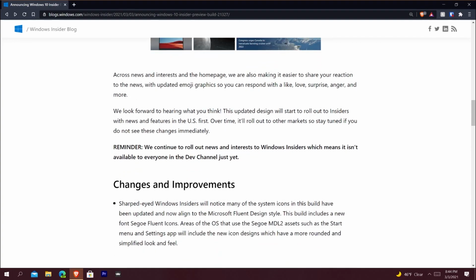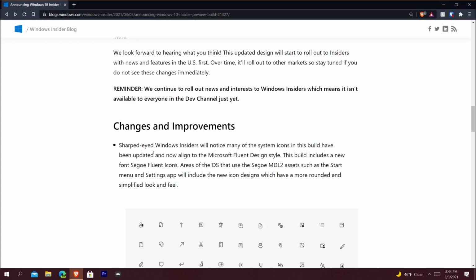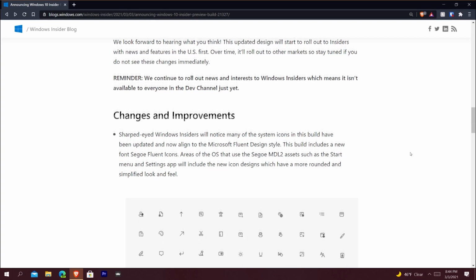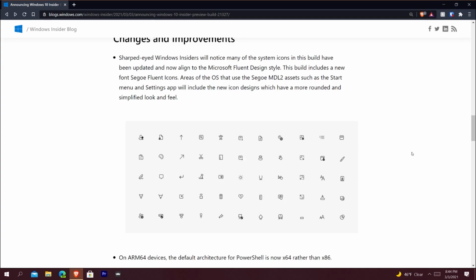But keeping on going down, it says here, changes and improvements. Sharp-eyed Windows Insiders will notice many of the system icons in this build have been updated now to align with Microsoft's Fluent design style. The areas of the OS that use Segoe MDL2, such as the Start menu and Settings, will now include the new icons, which have a more rounded and simplified look and feel. So as you already know, with the news and interests and a lot of icons and ideas, if you've seen leaks about what this new Sun Valley could be about, there's a lot more rounding of corners and less blockiness.